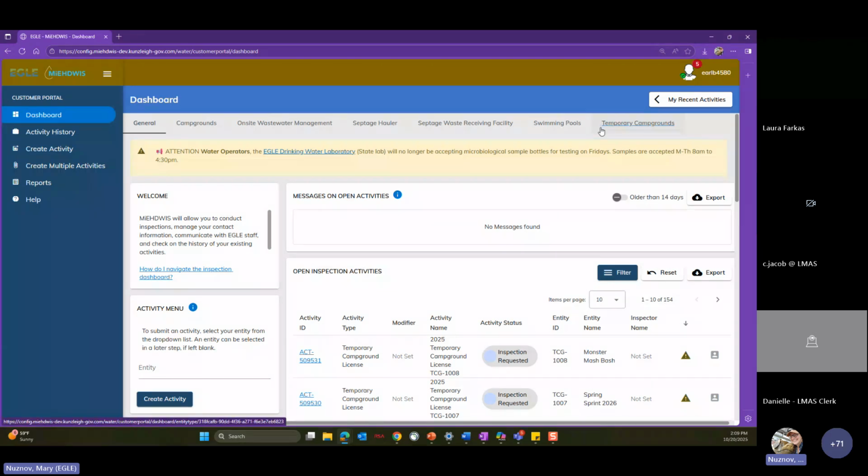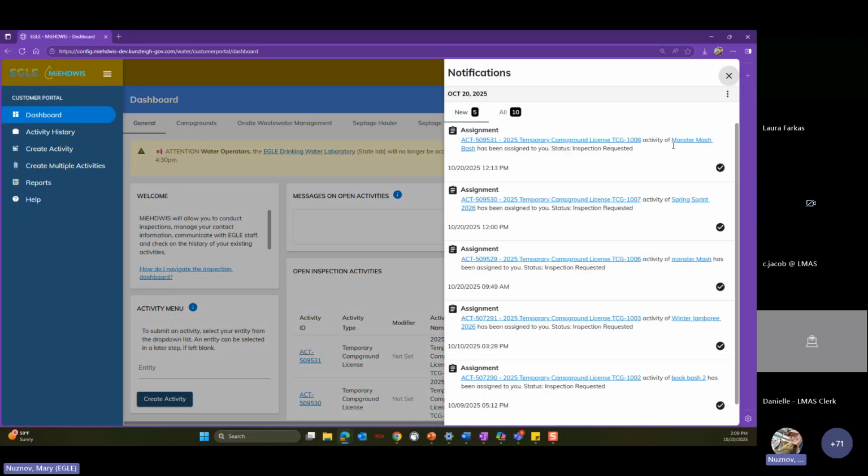I'm going to do that in a second, but I do want to show you your notifications. When I click on my username up here, I get notifications. And I have in here that I have some assignments. Spring Sprint 2026 has been assigned, and the status is inspection requested. I can see that I've got Monster Mash Bash also in inspection requested. So these are two activities that I know are ready to be engaged with by the local health department.